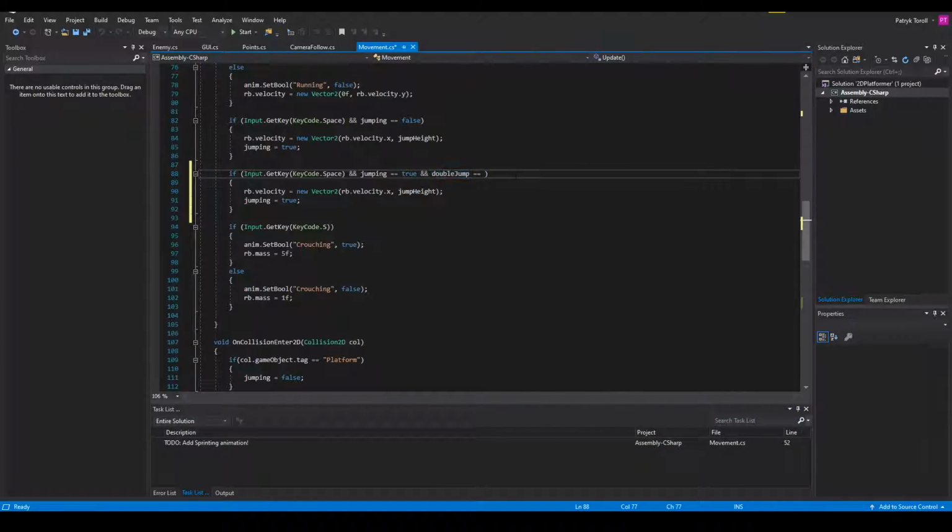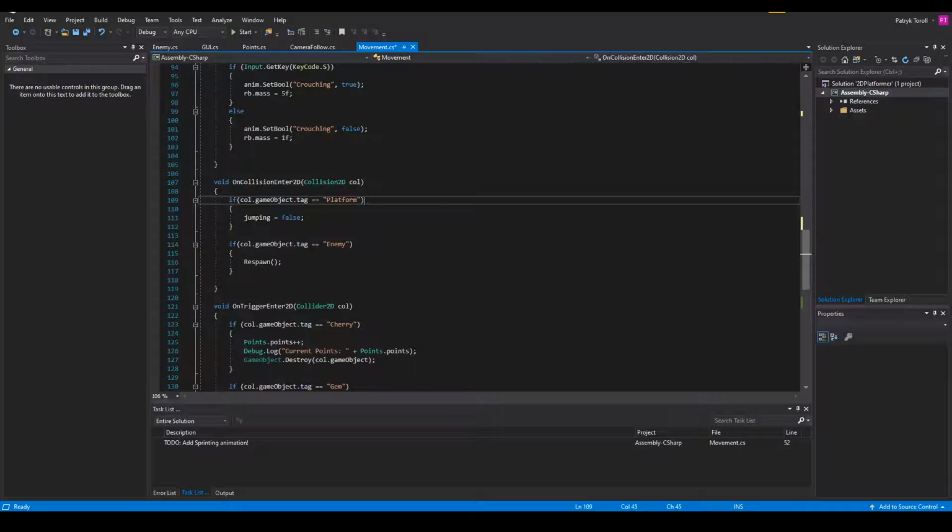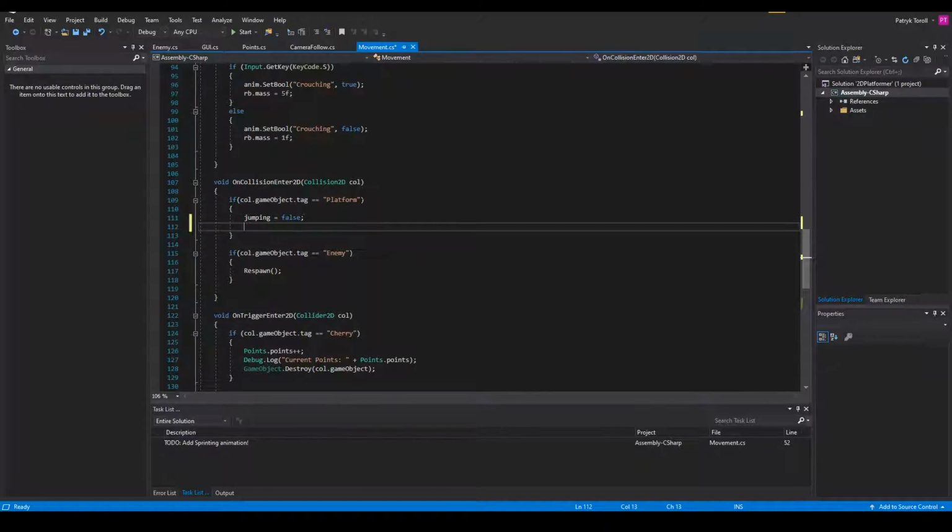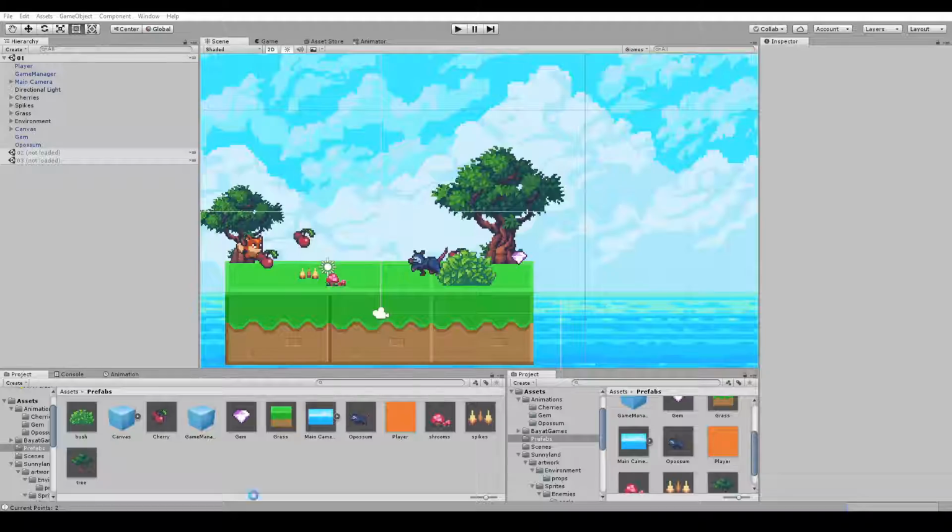Oops, I just opened something. To true as well. Yep. So in this case, we wanted to jump and then change the double jump. So double jump to be false. Yep. And then we want to go to platform and change the jumping to false and the double jump to be true, because we want to allow the player to double jump again whenever he lands again. Let's see.